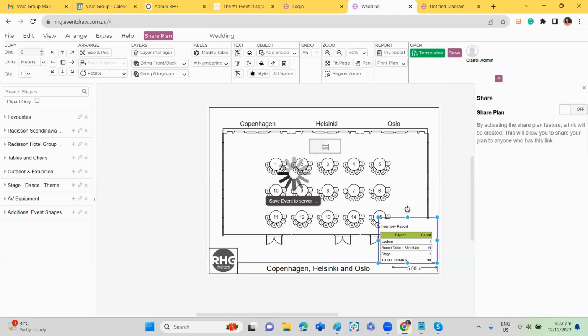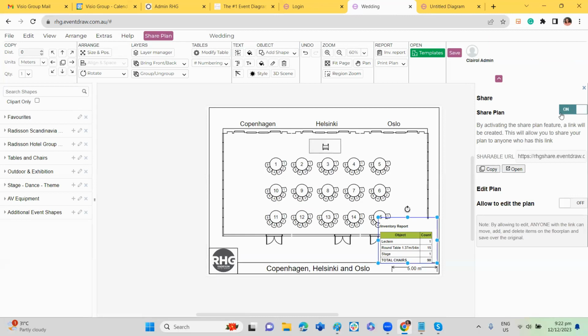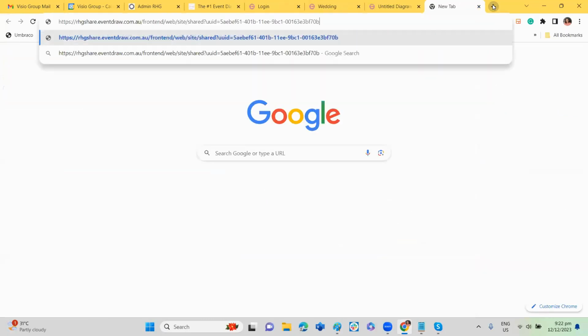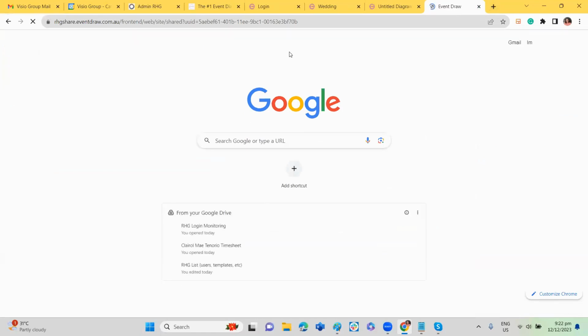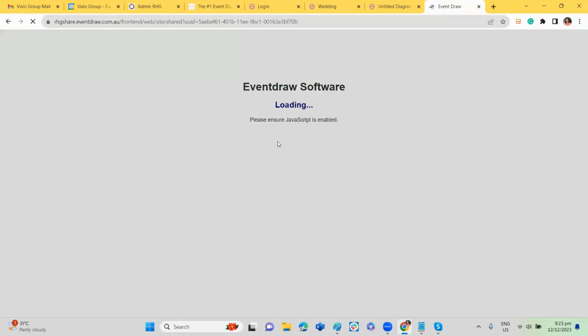Once you hit save, on your right there's a share plan button that you need to turn on. Once you turn that on, it will generate a shareable link that you can share with a client or a colleague. Once they click or copy this, they will not need a login. They will just copy that and then it will show them this. So this is what they will see.